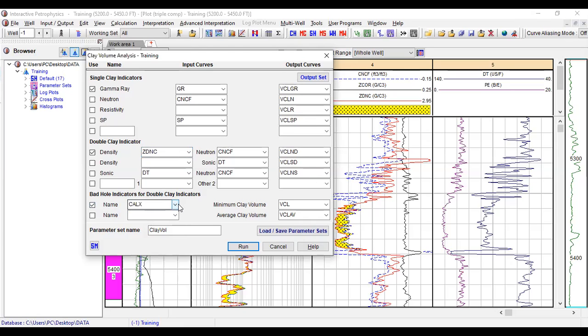Regarding the corrections for poor hole or bad hole indicators, we can use the caliper as a bad hole indicator, and also we can use the bulk density correction or Z correction as a bad hole indicator.